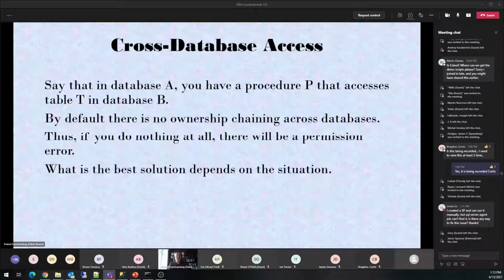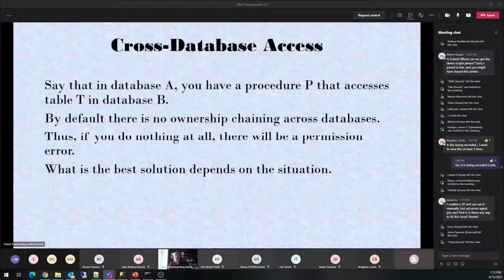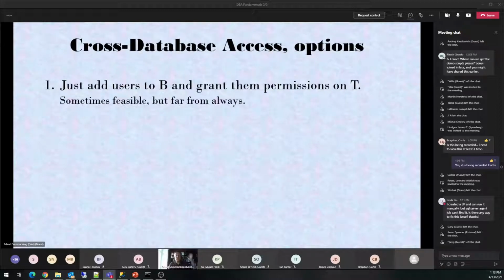Well, this is kind of difficult to discuss because there are many different reasons why we have cross-database access. So depending on the scenario, there may be different good solutions that you may prefer. But I will quickly discuss the 4 main alternatives. One is just to raise the white flag and say, okay, I'm going to add the users to B and grant them permissions on T. Sometimes this is the easy way out and sometimes okay, but of course not always.